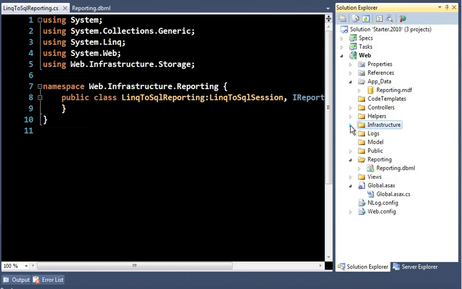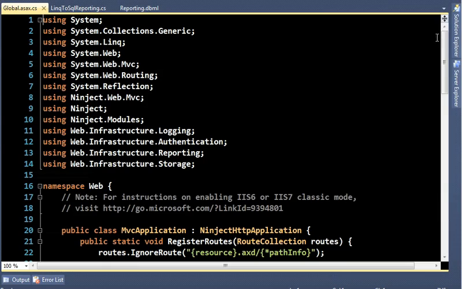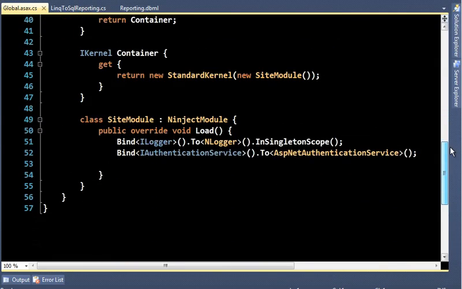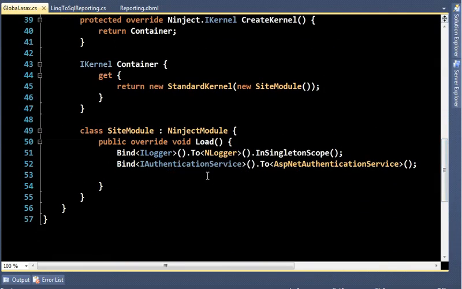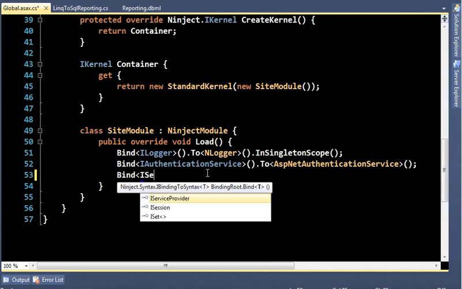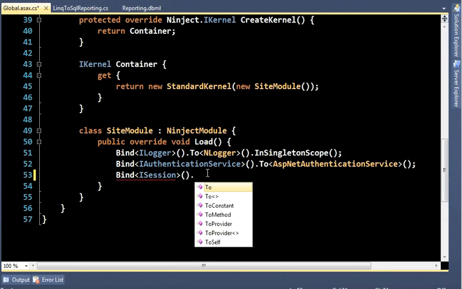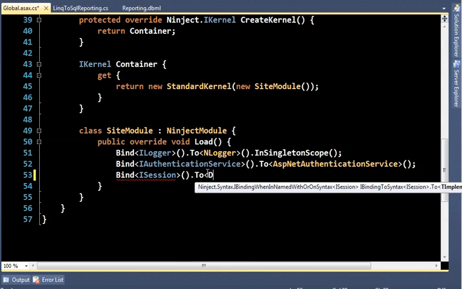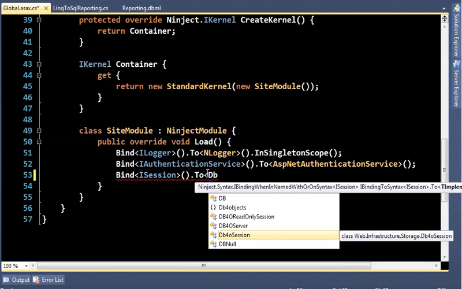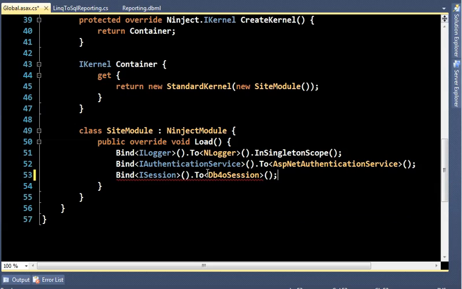And to kind of visualize this, let's head over to the global ASAX and wire all this stuff up using dependency injection. All right, so what I have right here is my Ninject module. What I want to do right now is bind my iSession stuff. And should I choose to use DB40, I certainly can, and I would say DB40 session. Now, if I want to use Link to SQL, I can do that as well. But I don't want to. I want to use DB40 session. And there we go.